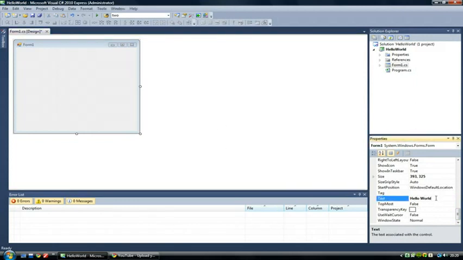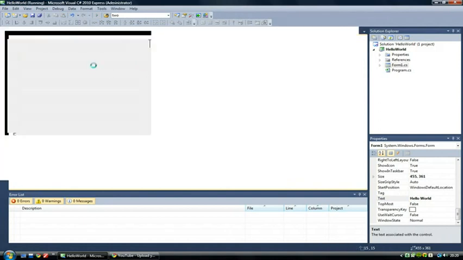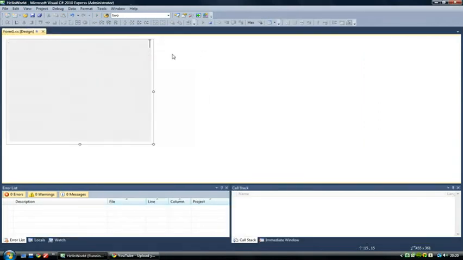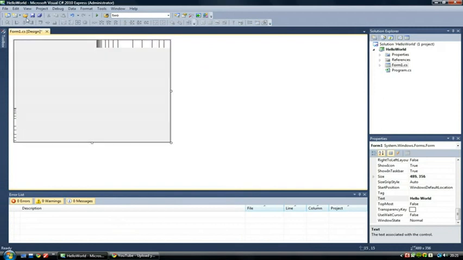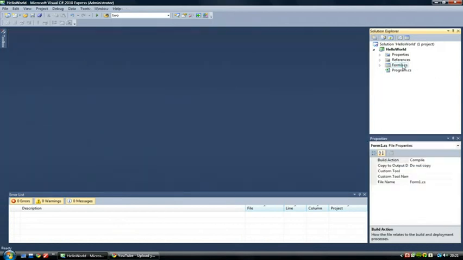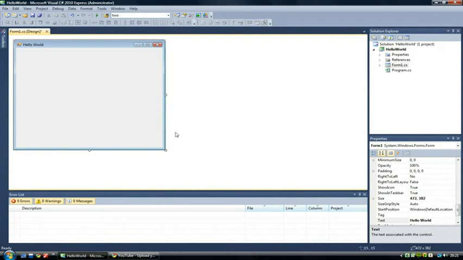Why is that not changing? Okay, hang on, let me run this a second. Okay, it has changed. Okay, what do you know? C# has decided to mess up on me, so sorry about that. There we go, back to normal.